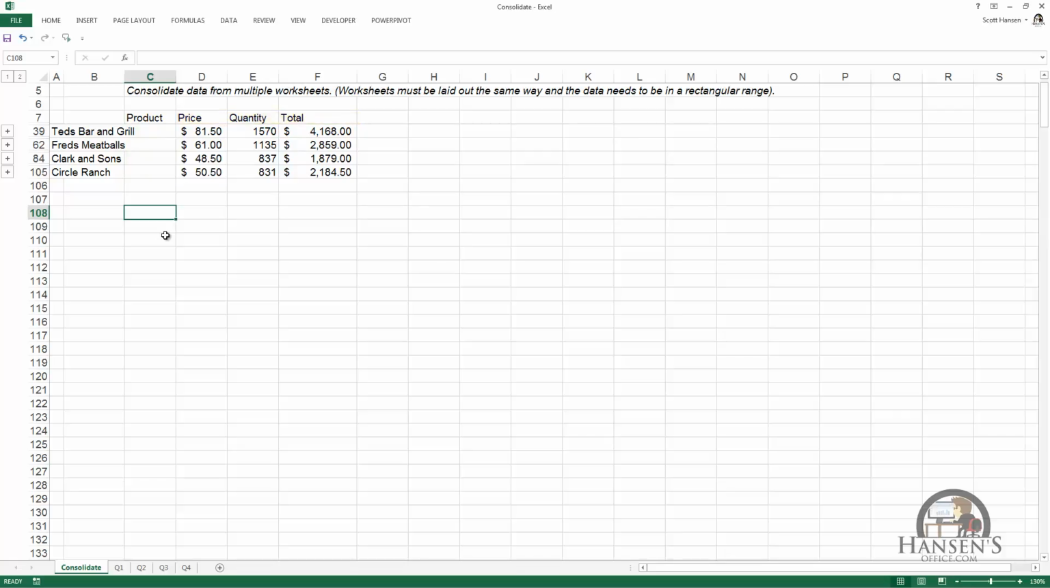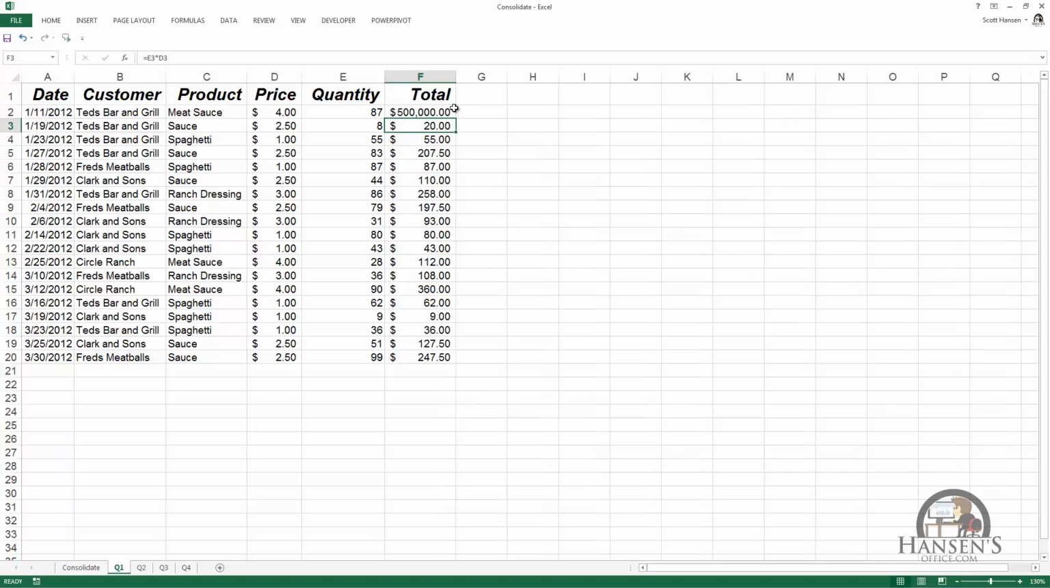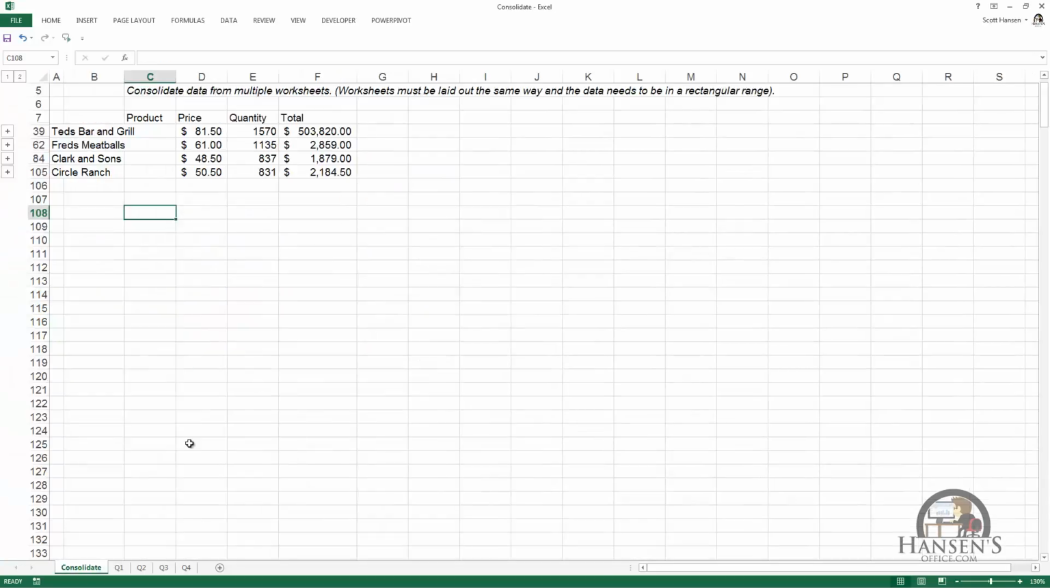Of course, in this circumstance, the price is an aggregate sum of various prices, and that aggregate sum is pretty meaningless. So you've got to be cognizant of what it is that you're asking Excel to provide you with. But since we link the data, if we have a change in the data, and I'm going to change this in a dramatic way, 500,000 to Ted's Bar and Grill, going back to Consolidate, we see that Ted's Bar and Grill now has a very large number for the total sales for the year.